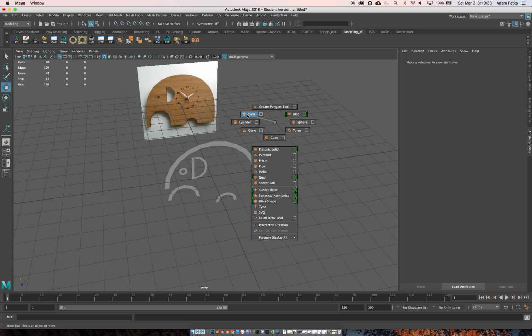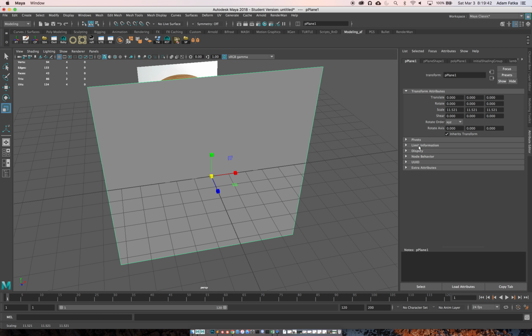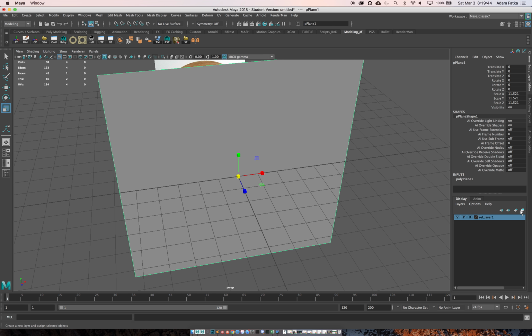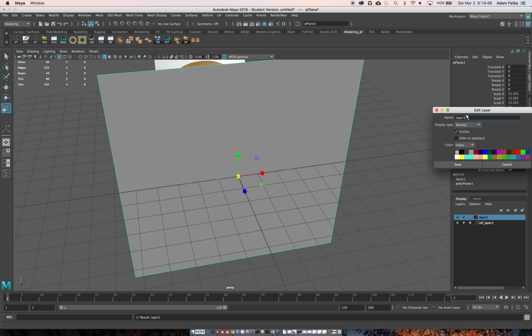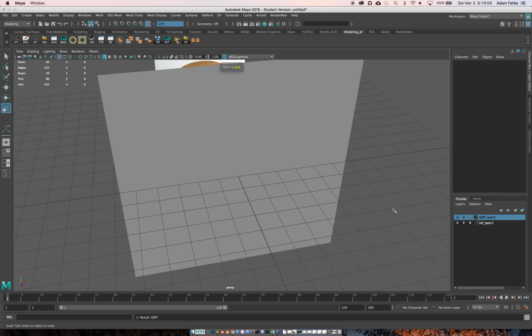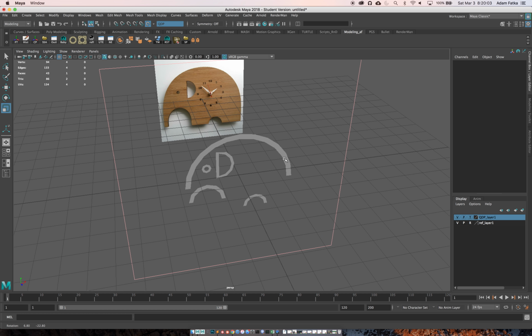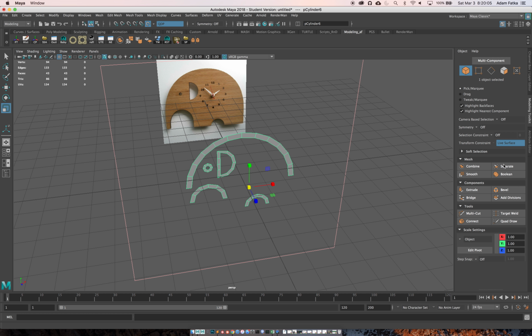Got that. Now we need a polygon plane for Quad Draw. Scale this up so it fits in the space. I'm going to go ahead and make a layer for it. Call it quad draw plane. Let's name it so there's no confusion. And make it live. Set that layer to template. So now it is out of the way so I can work.